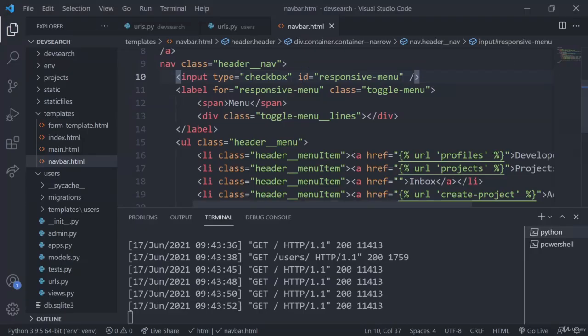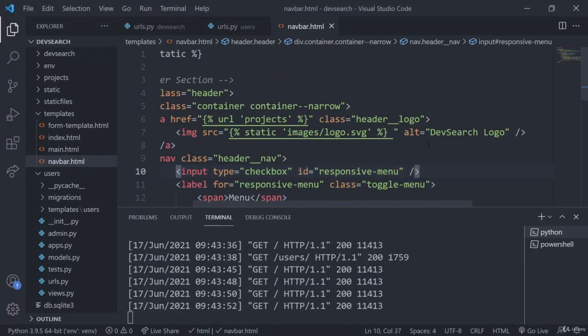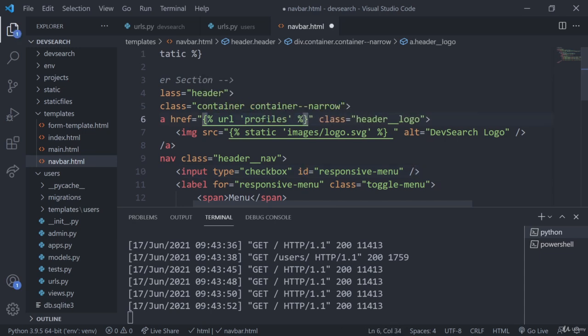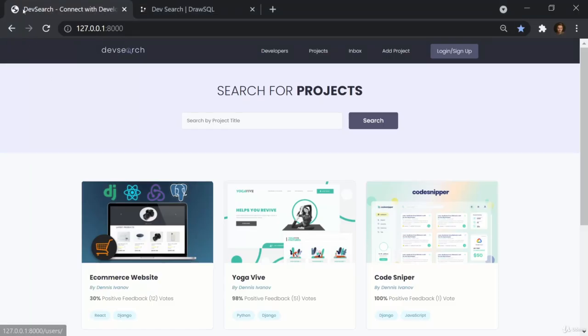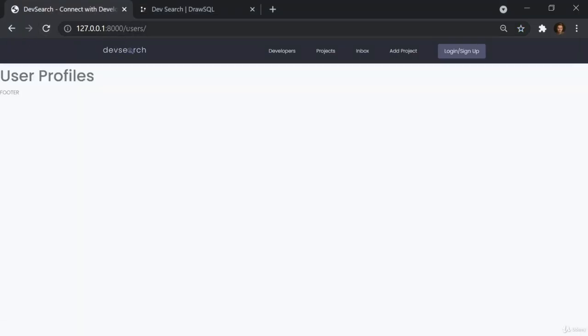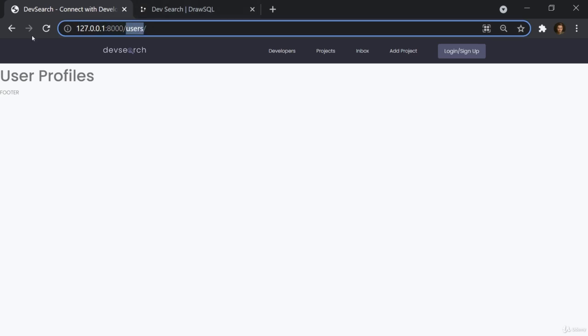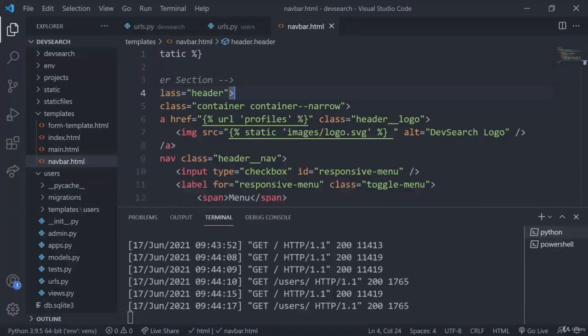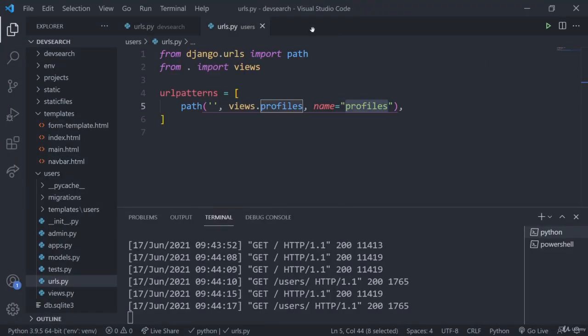So what I'm going to do here is I'm actually going to go ahead and update that logo. So first of all, we're going to go into the logo here and update that to profiles. So now profiles will be our home page. So if I go here to profiles now, if I refresh that, we're now going to be sent to users. Now we also want to update that. So when we go to that home page, we want this to be the users page. So to actually modify this, we're going to have to restructure our URLs here a bit.